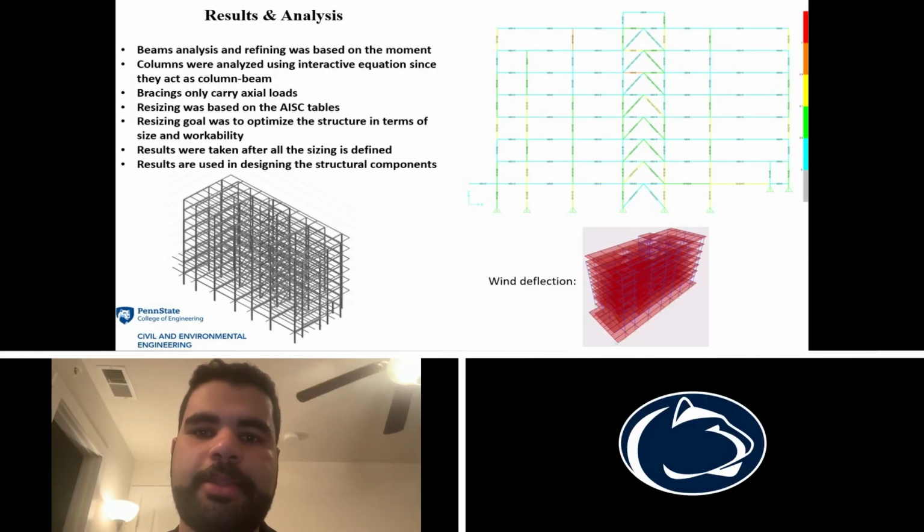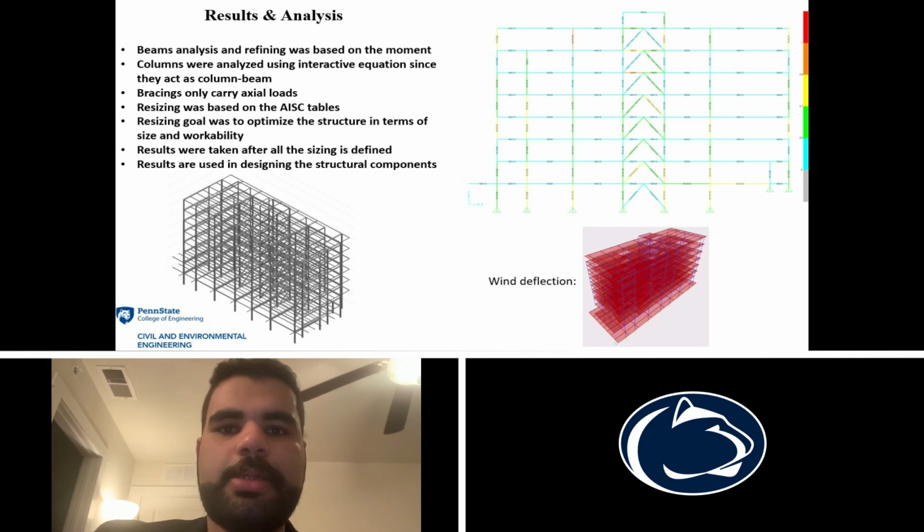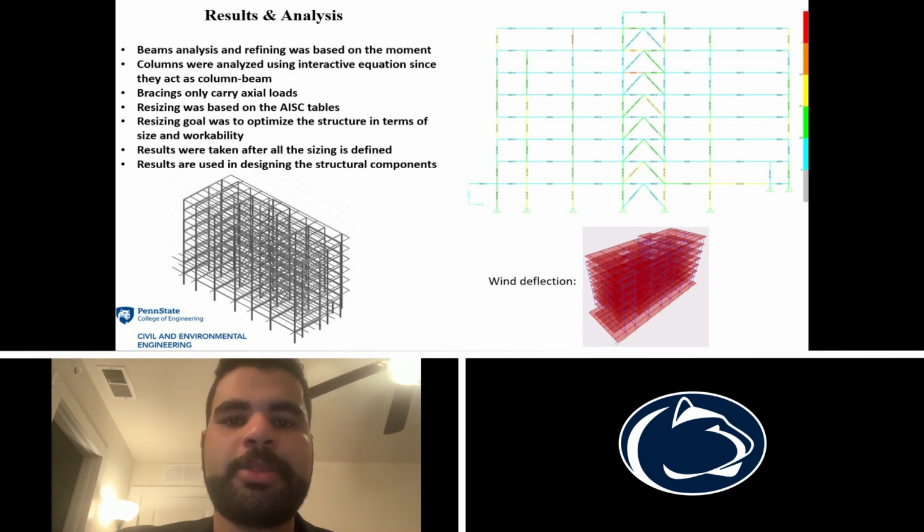The model has been created with an initial frame sizing. The model is then tested and refined using AISC tables and diagrams to resize the frames and change the layouts if necessary. This was done to reach a suitable model in terms of sustainability and safety, so we use the smallest sizing of the member that can handle the load. The model was also tested for wind deflection, so that it won't deflect above the limits defined by the AISC code.